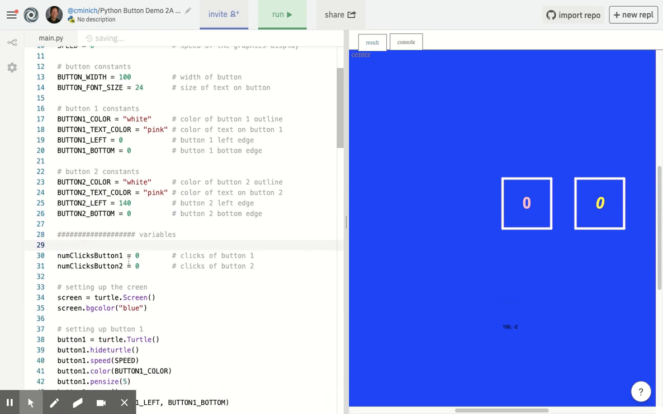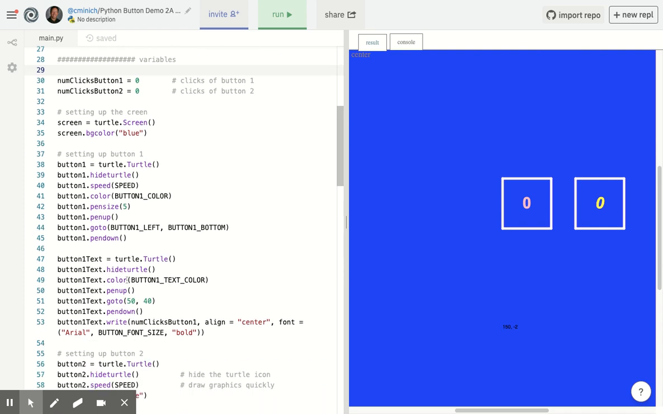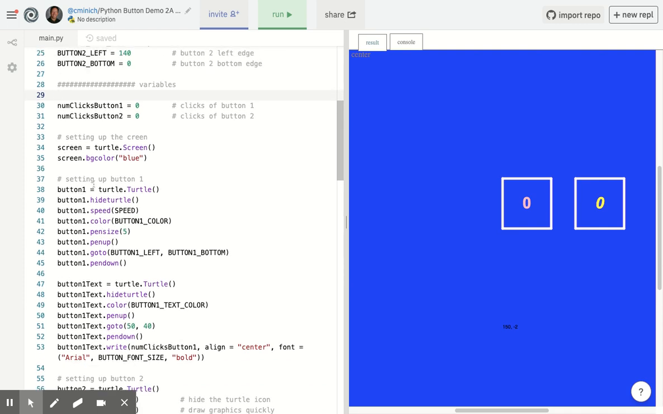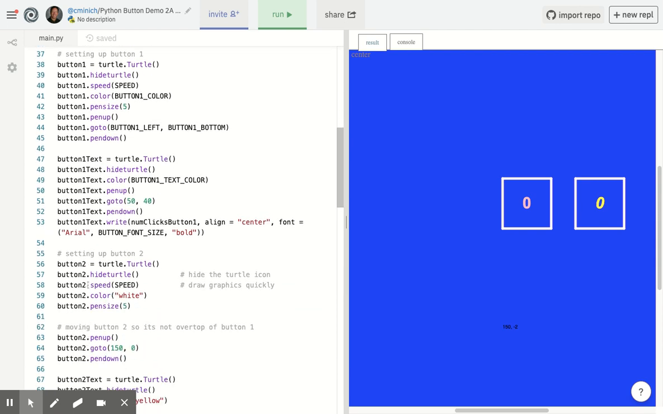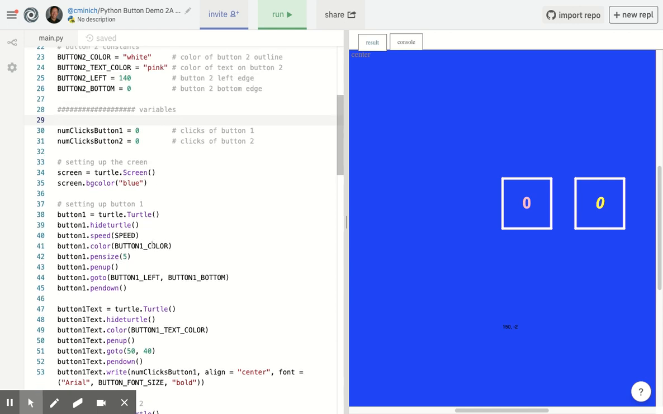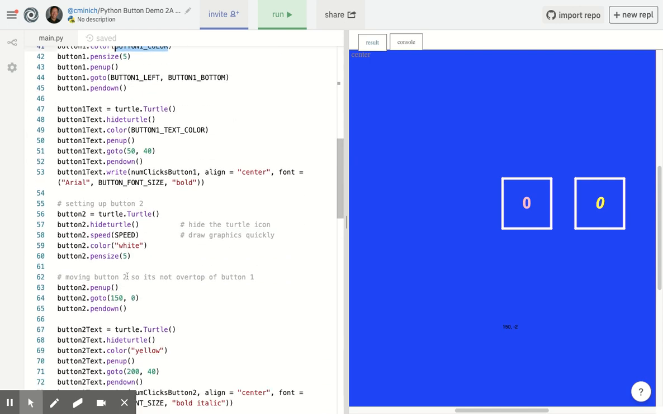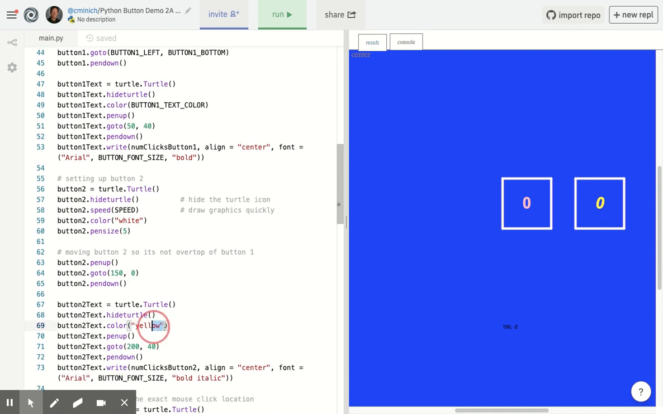Anyway, variables, I'm not talking about them today in this video. Setting up the screen and other variable settings, I'm not talking about. Oh, button 1. Look at all these button 1 settings. And button 2 has its own settings. But in button 1 settings, we actually use button 1 color here. But in button 2 settings, we're not using a constant.